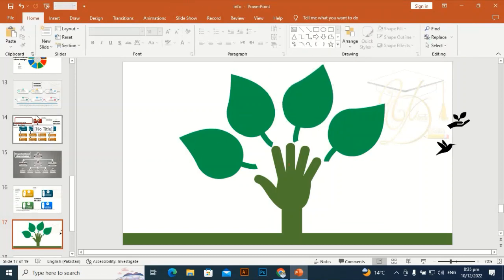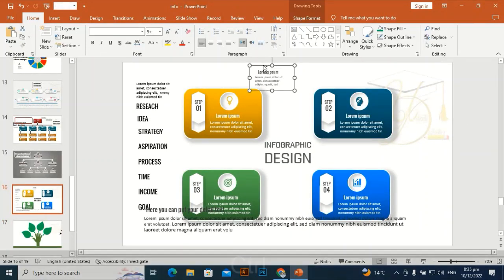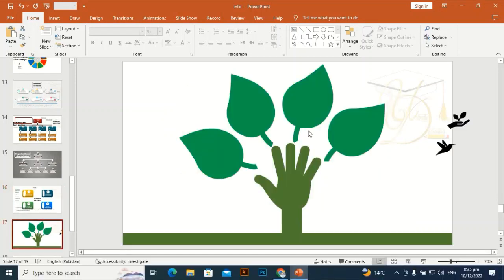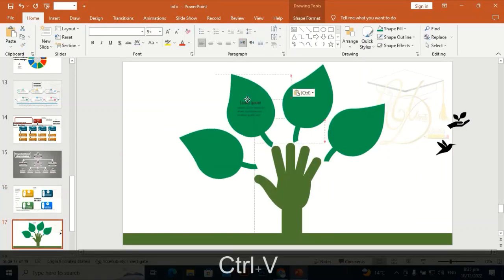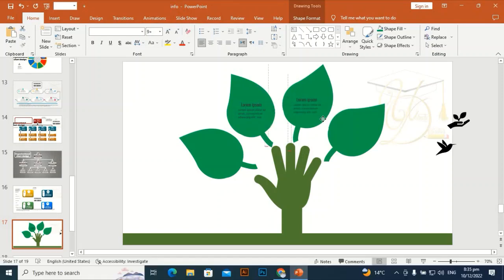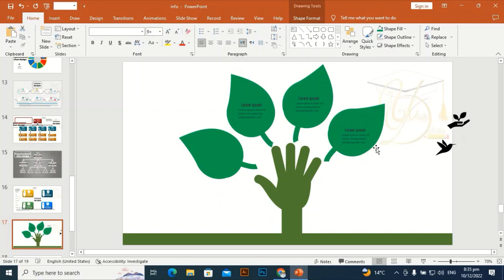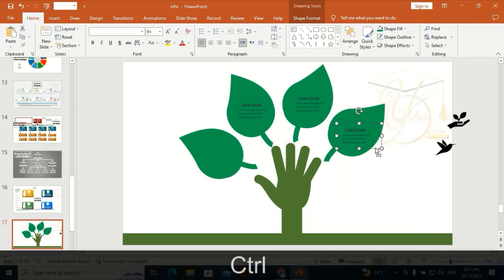I have some written text to save time, so I will copy that text here and place it here. Control D to duplicate it, Control D to duplicate it, and Control D to duplicate it.